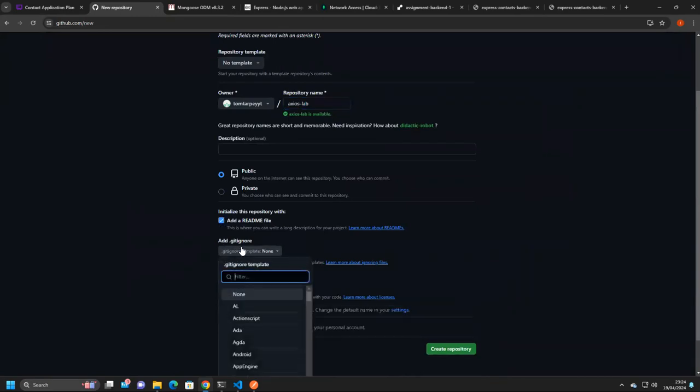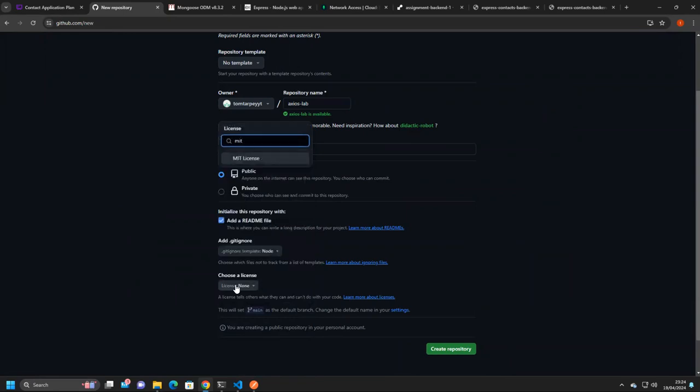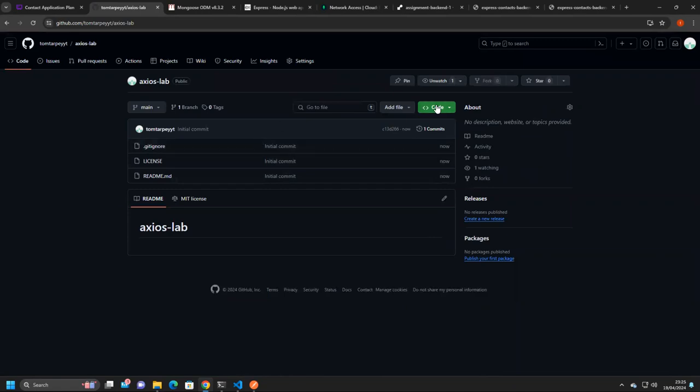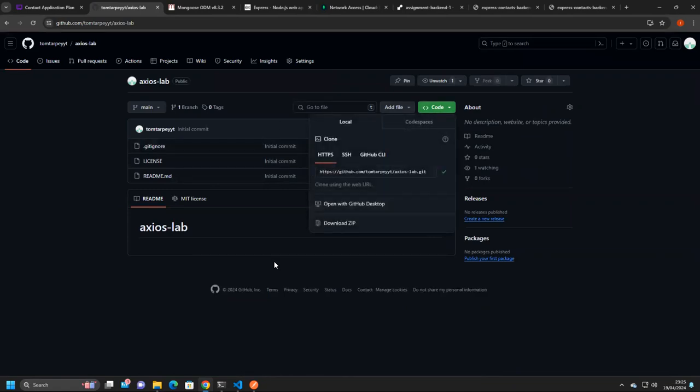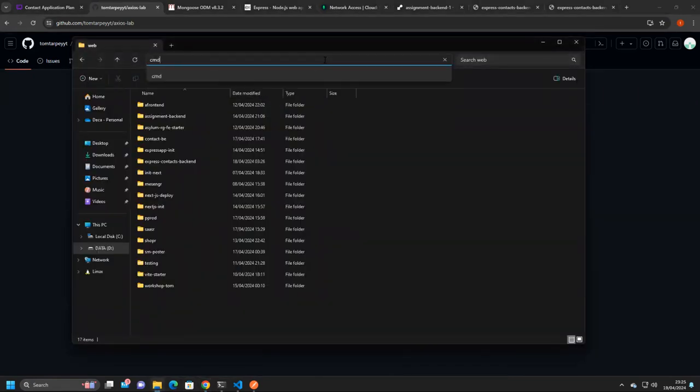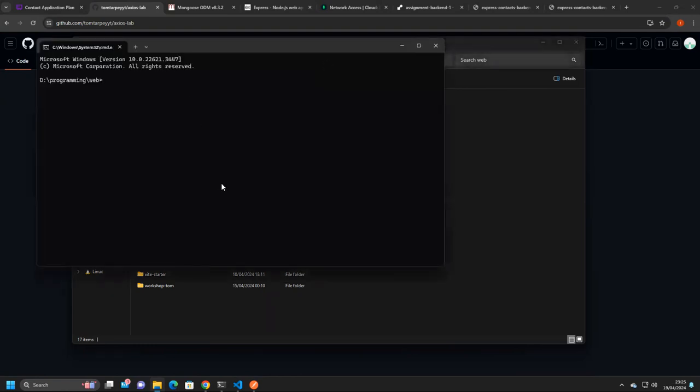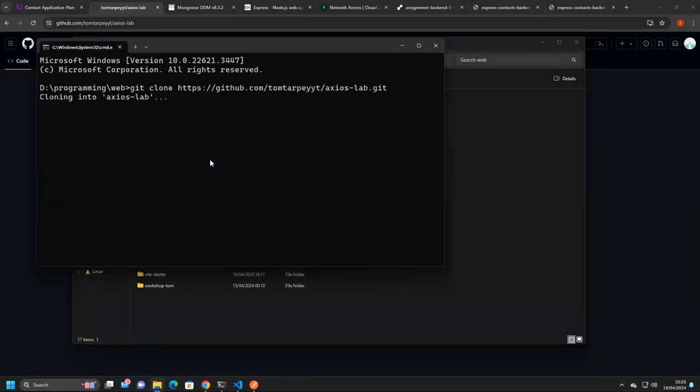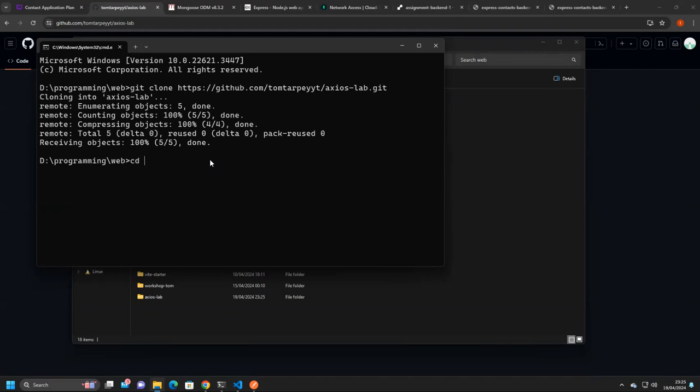So let's add a README, put a node .gitignore in for now, give it an MIT license, and keep it public. Now I'm going to grab this and let's open up a command prompt. Let's do a git clone of the repository, change directory to it, and open up VS Code.